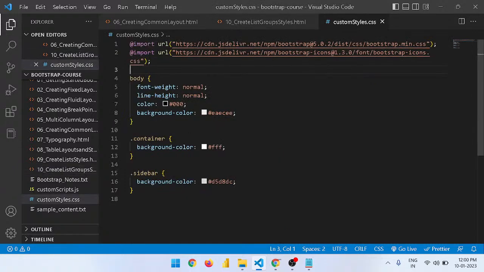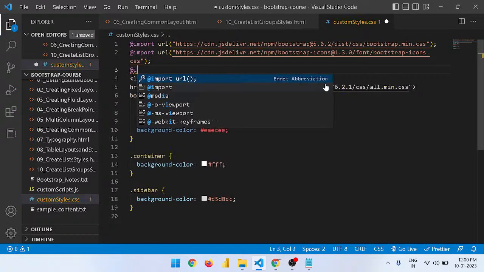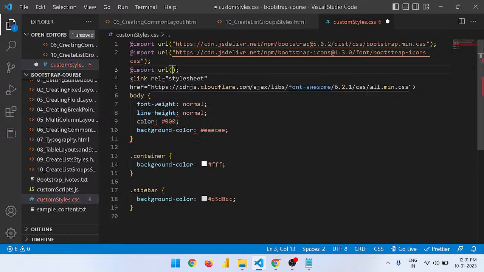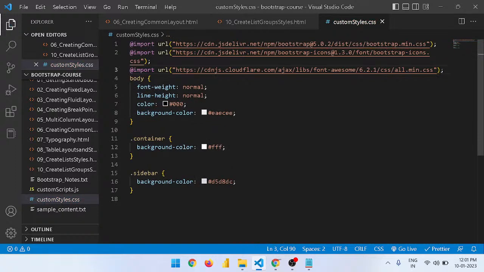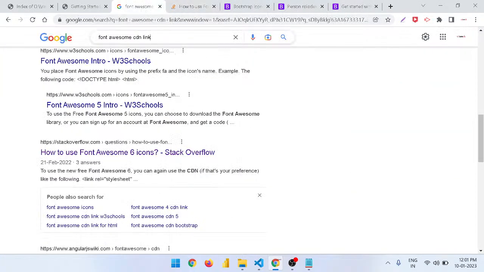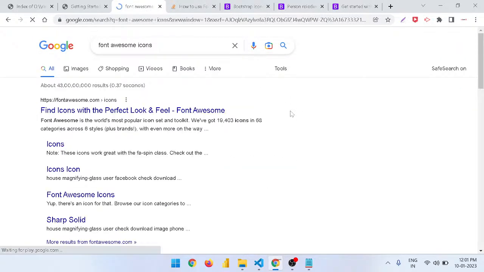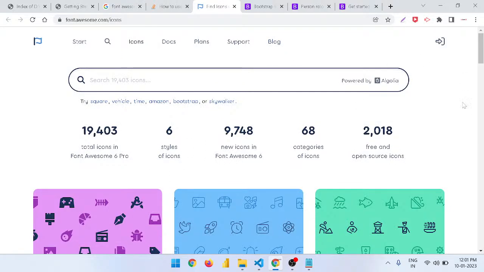It's better to use one. So let's write, I want to convert it into CSS. So import URL and just cut off this URL. Okay, and how to use this one? Font Awesome icons. You can just search for Font Awesome icons, go to the particular website, and hundreds and thousands of icons are there.